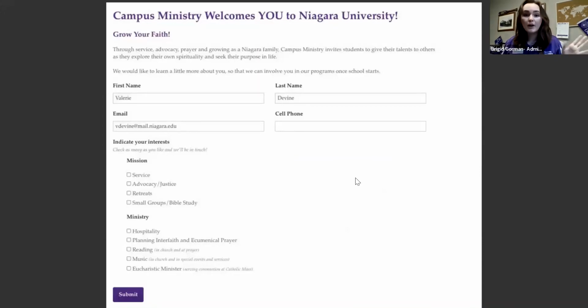If you are of the Catholic faith and you really want to get involved with campus ministry and our masses, if you are interested in doing readings or being a Eucharistic minister or in music or anything like that, this is the inquiry form for that. And then you'll get an email from campus ministry and they'll connect with you once you arrive on campus to make sure you're taking these things as well.